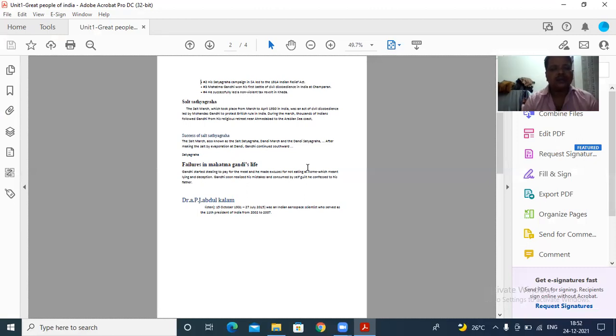I'm pressing I again. Bullet number 3 Mahatma Gandhi won his first battle of civil disobedience in India at Champaran. So this is the third list item. I'm pressing I again. Bullet number 4 he successfully led a non-violent tax revolt in Kedah. No next list item. So that's all, only 4 list items are there in this group. What we come to know here is that in this group, the first list item is on the first page, and the remaining second, third, and fourth list items are on the next page, that is the second page.